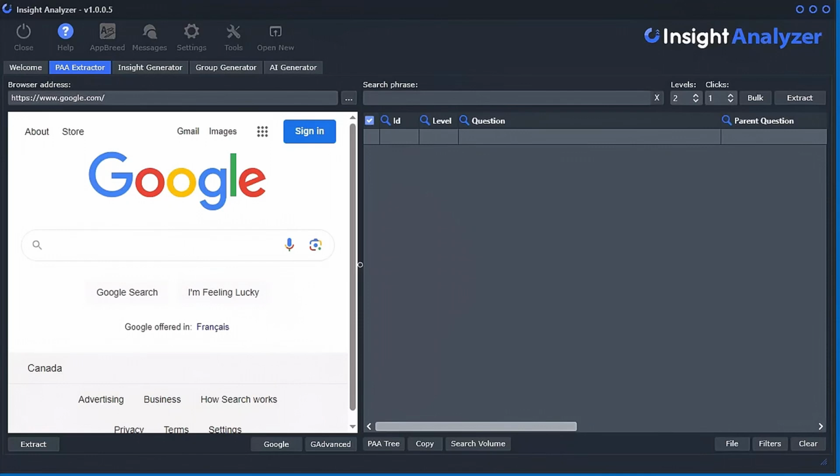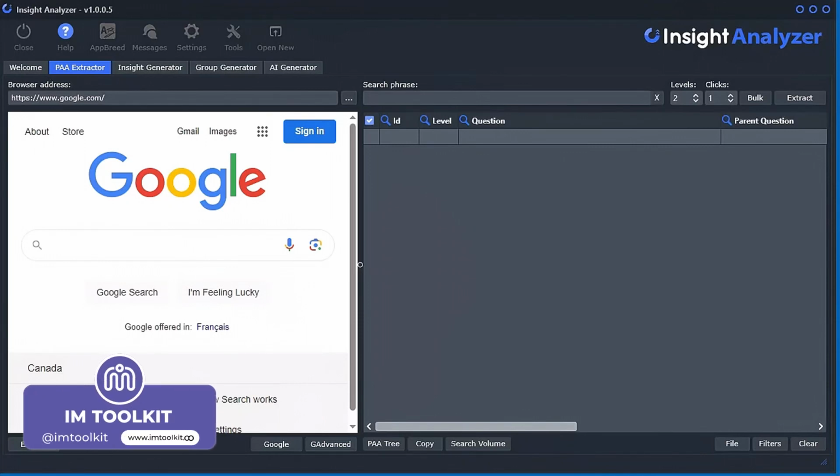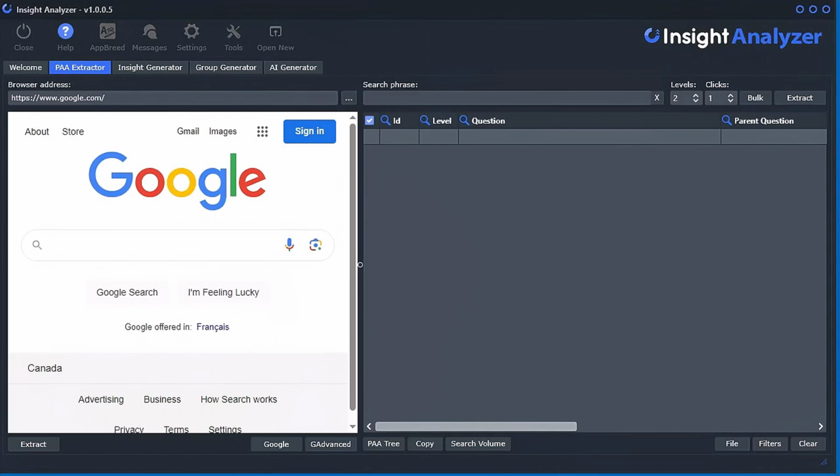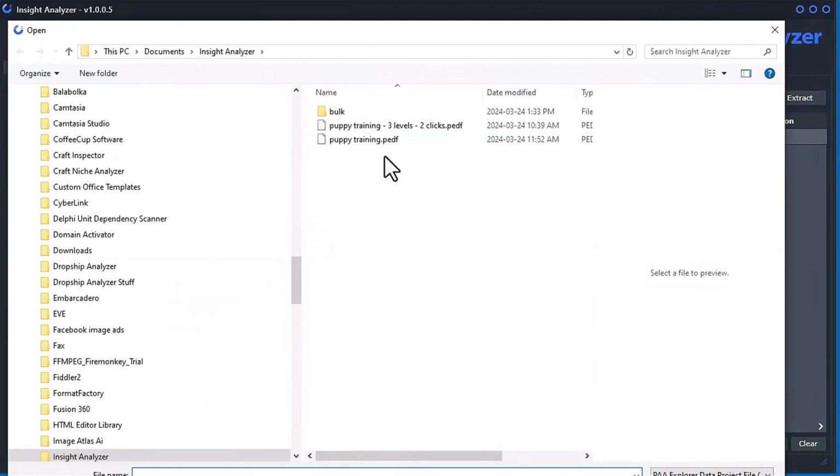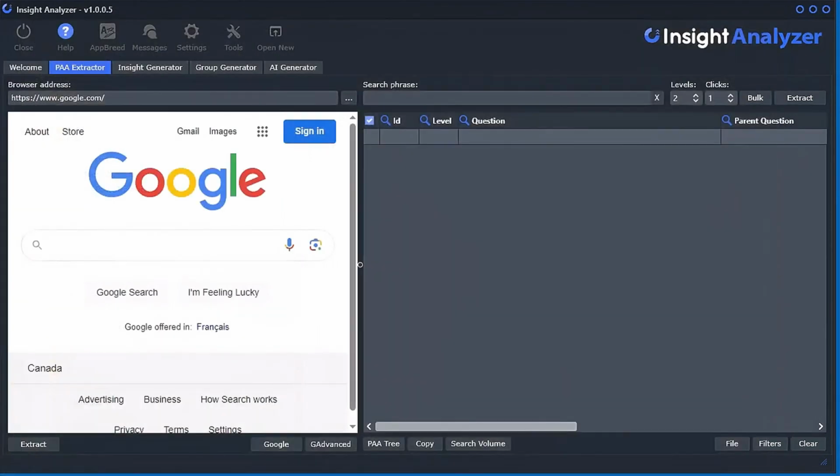Next, I want to show you how to import free keyword search volume from free sources, from Google Keyword Planner and also from searchvolume.io. So I'll show you how to do that now. I'm just going to go ahead and load in a previous file here, puppy training.